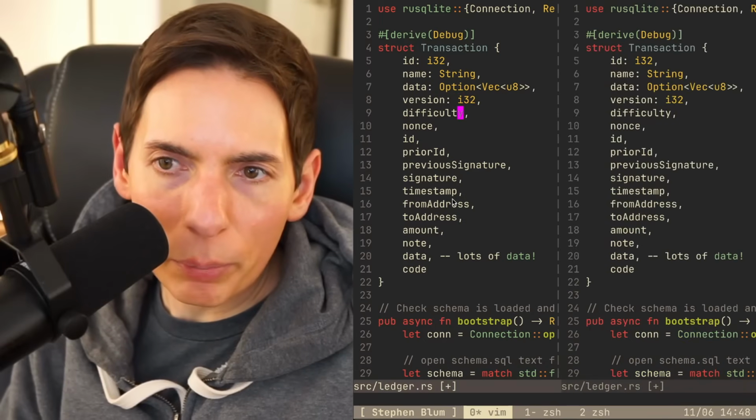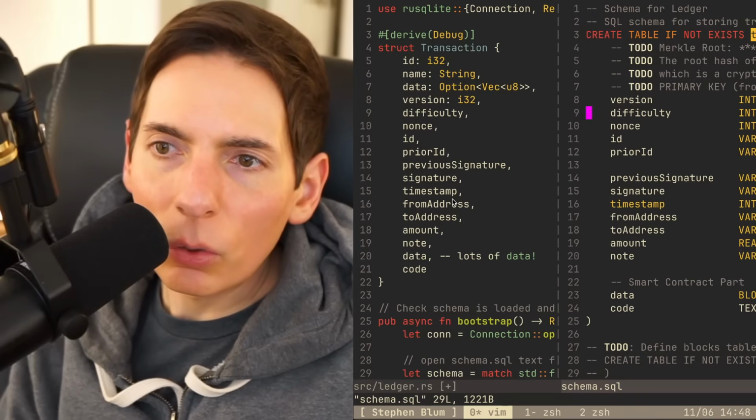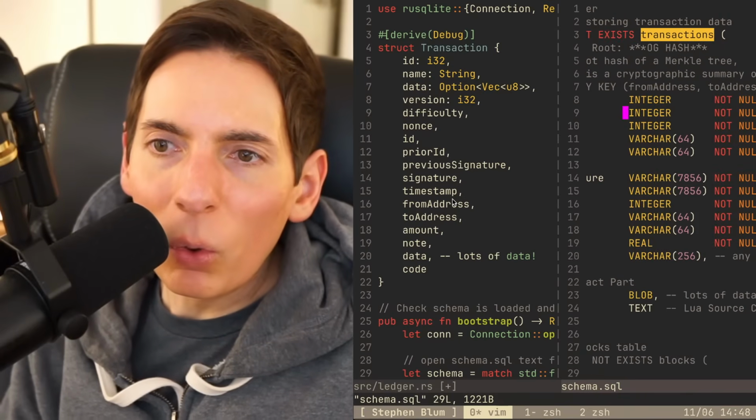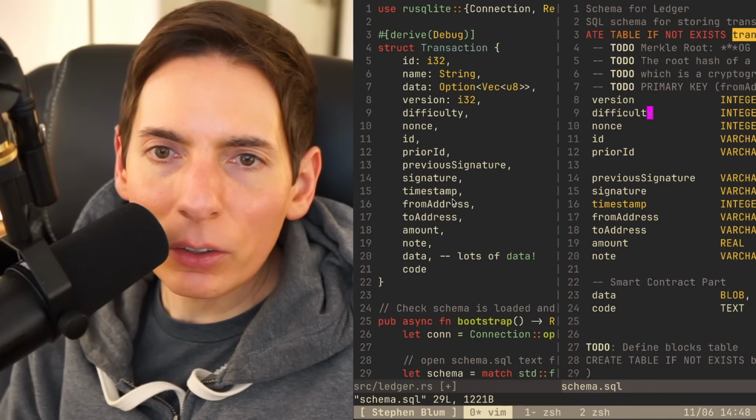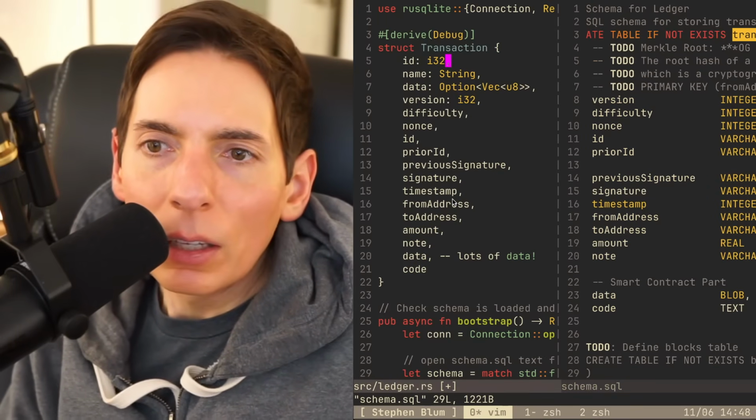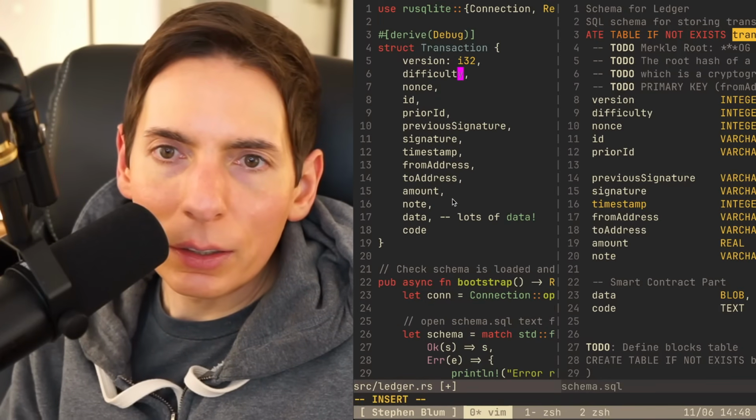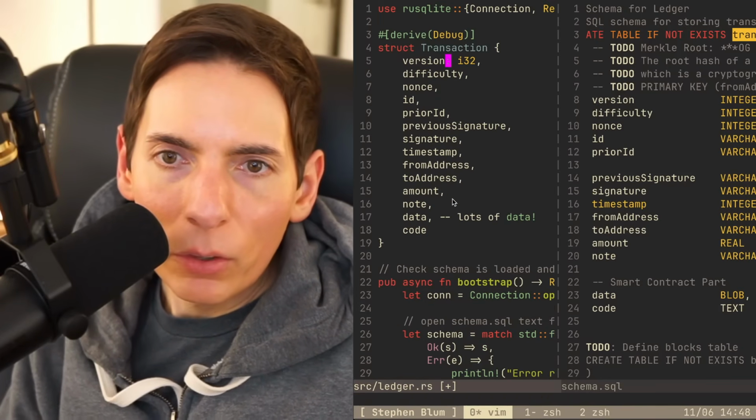Difficulty. Wait, we need to open up our schema again so we can get that going. Schema. There we go. So what are our data types here? All right, so we got integer. All right, so ID. Oh, there's no ID. There's just version. Let's just pop this up here. All right, so version, difficulty, the same thing. We got the same thing.